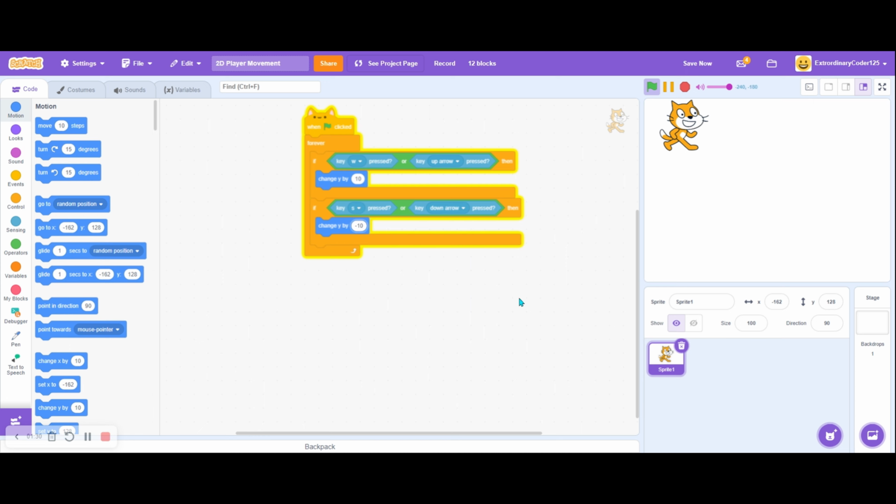If key S pressed or key down arrow pressed, then we want to change our Y by -10. On Scratch, the higher the Y value, the more you go up, and the lower the Y value, the more you go down. So now if I press W or S, we can move up or down.